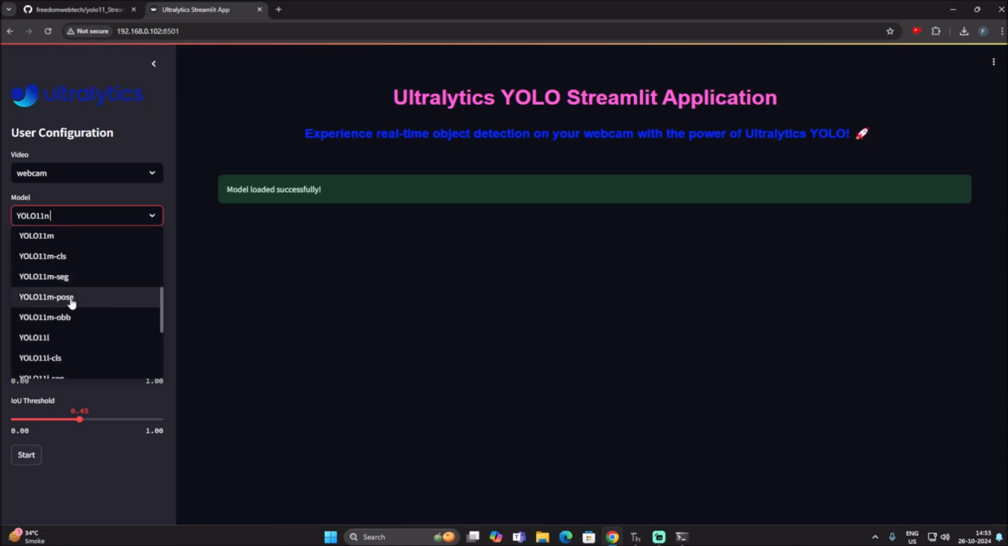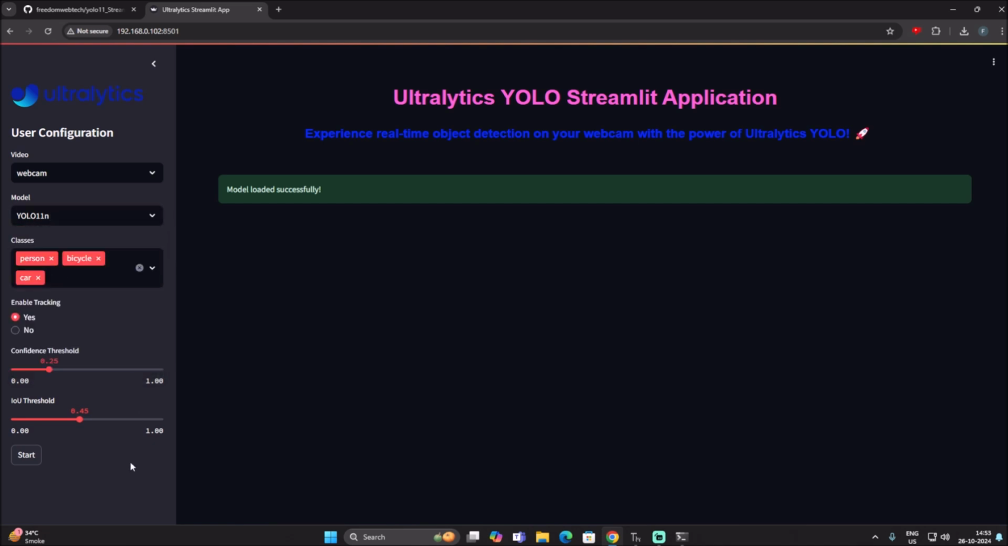We have the YOLO11m pose model here, then we have the YOLO11s pose model. The segmentation model is there. So we have all the models related to YOLO11: the object detection model, the segmentation model, and the pose detection model also.